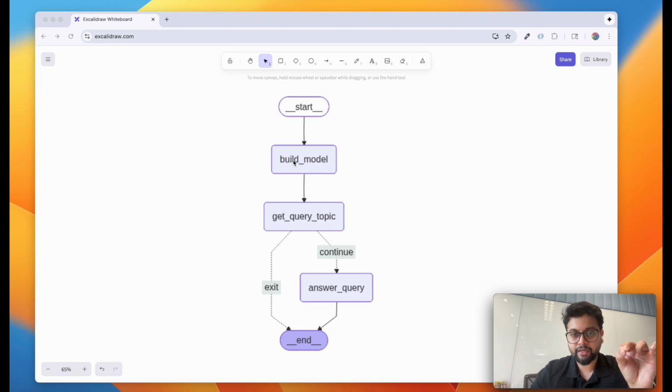In building a model, we're gonna create a GPT model here and we're gonna save it so that in the future nodes we don't have to create or define the model again. We can just utilize the same model which was built from the same configuration. So we're gonna keep the model with us during the entire graph execution. After that, we're gonna get the query topic.